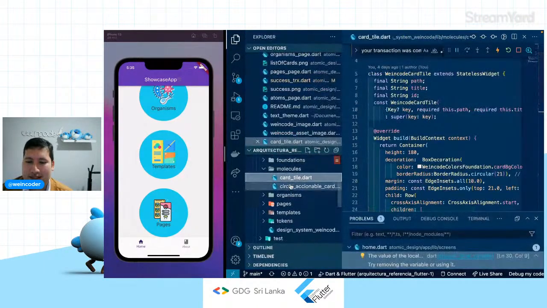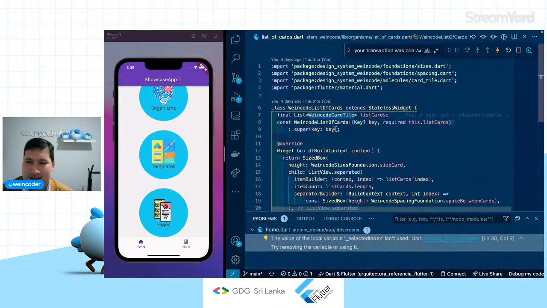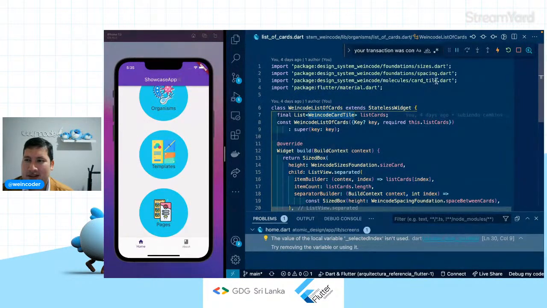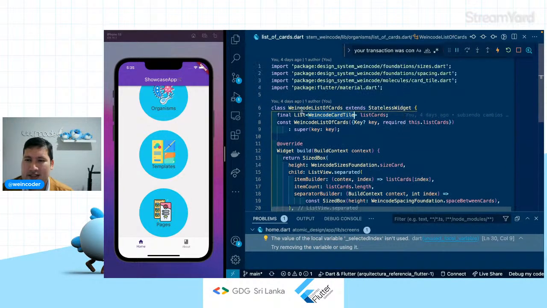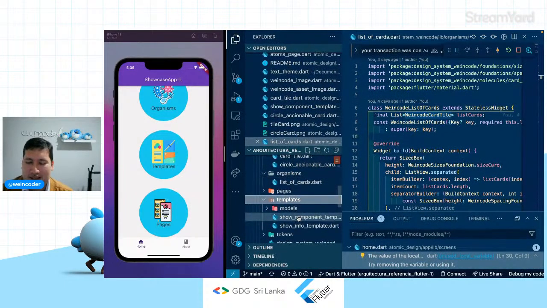And the next one, the organisms: we have the list of cards. In this case, we depend on the molecules and the foundation layer, and on the atoms if we need them. This widget shows a list of Wine Code card type. The next one is the templates.